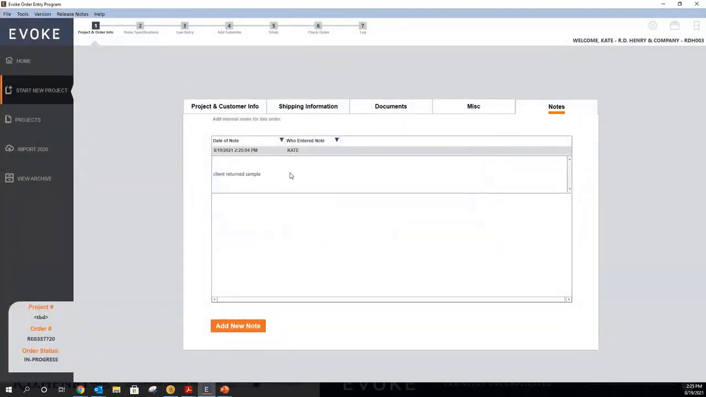If you let them borrow a sample, you can say client return sample. It'll have the date and time. You could say homeowner called and they changed the color of their island from white to blue. Anything, it keeps track, and that way other designers can see it, and you have it all listed right there. So again, just a feature for you guys.